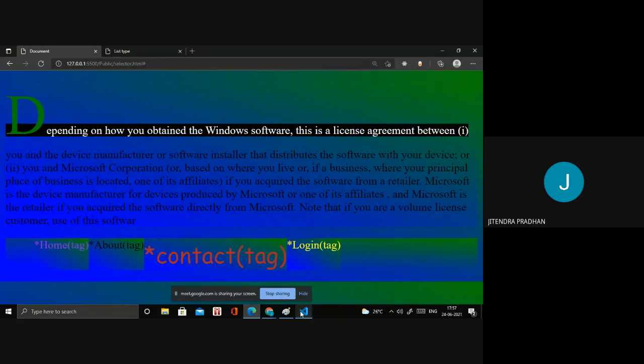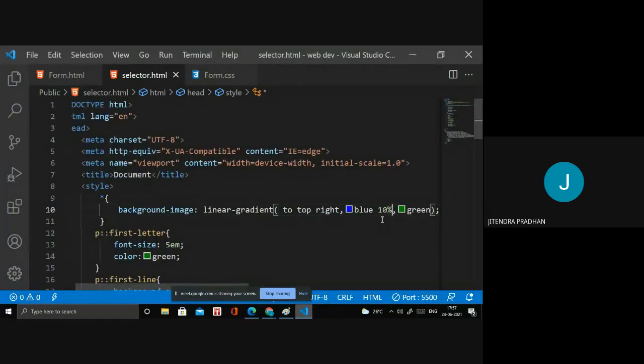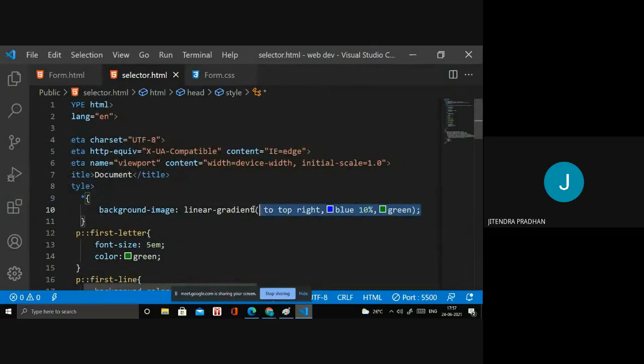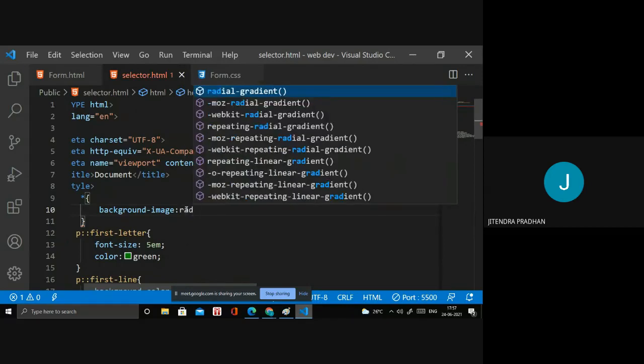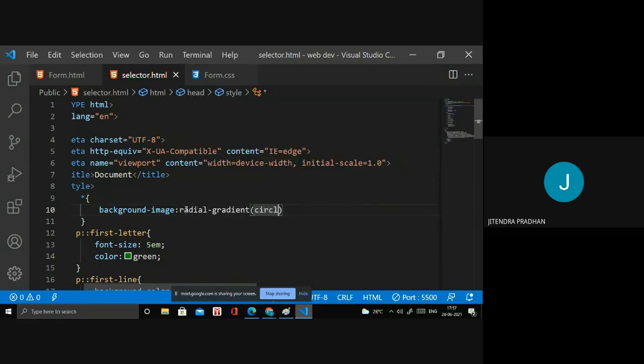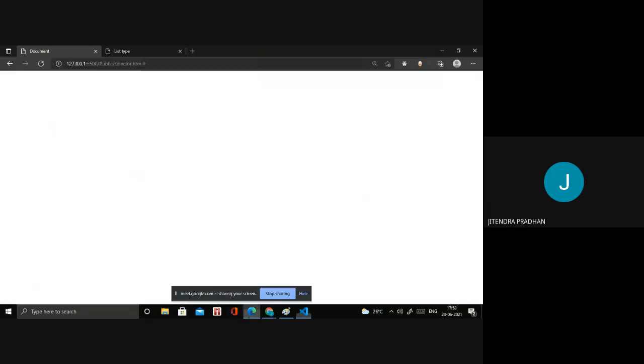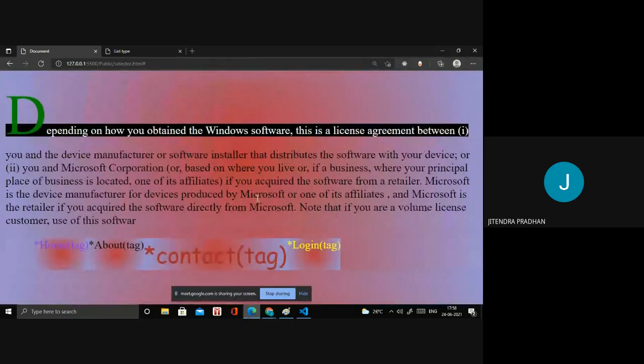Okay guys, have you understood? Next one we have to go to. What is radial gradient? Okay, radial gradient. In that we have circle. In the circle I will give red. Next one is blue. Okay, I will select some new color from the color picker. Okay, let's see. Okay guys, have you understood that one?